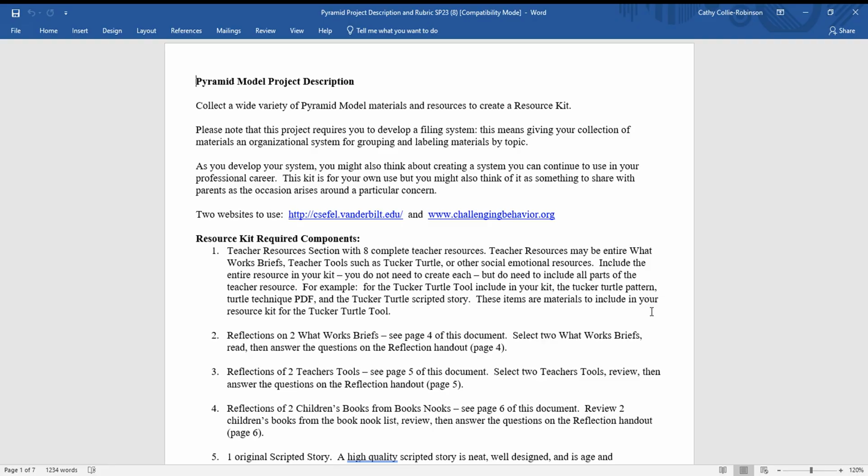You'll need to create an organizational system or a filing system so that you can group and label your materials by topic, by what they are. And the idea for this project is that you're going to continue adding to this resource kit as you continue on in your career. Okay, so 2 websites to use are listed, the CEFL website and the Challenging Behaviors website.